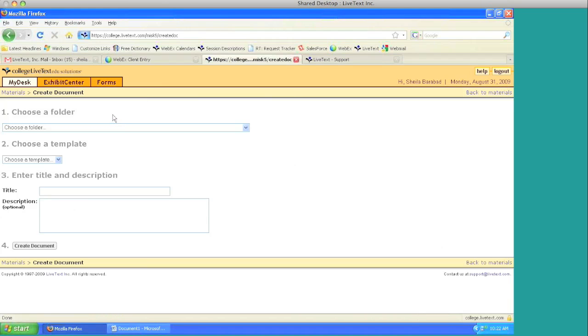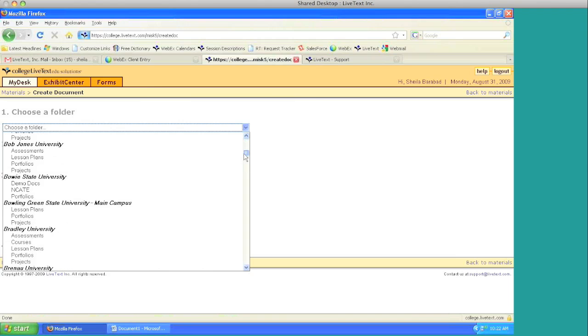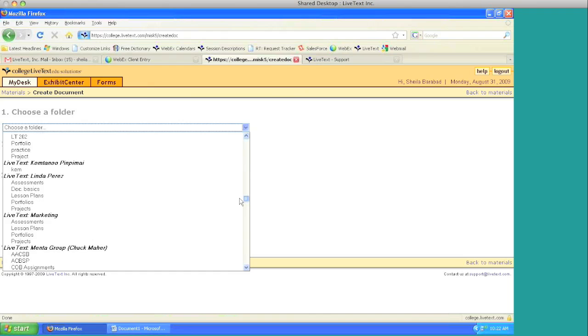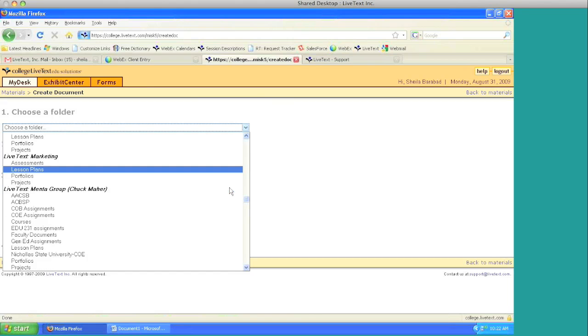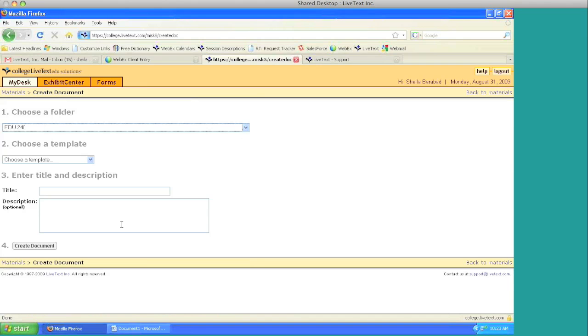Moving a little slowly. So when I create, I can choose a folder, and I'm going to go to my domain, which is LiveText Sheila Barabad. Now you won't see this. What you'll probably see is the LiveText templates and any domain templates that have been created. But because I have different access to this, I have all these other accounts to view. So let me find mine, and here I am, Sheila. And there's the EDU 240 template folder that I created. So I will click on that template folder.